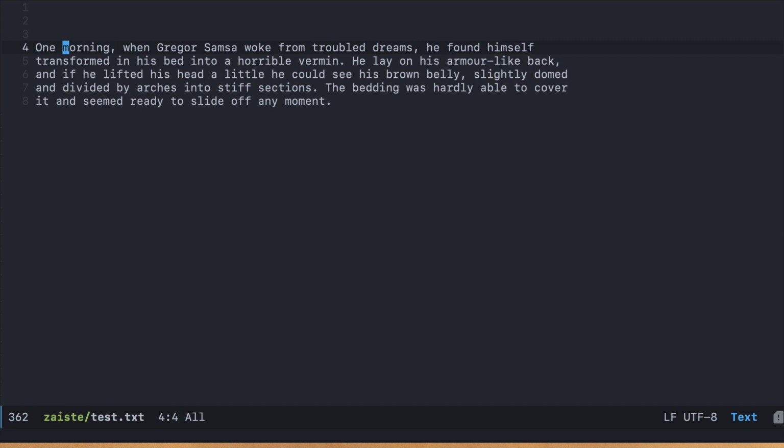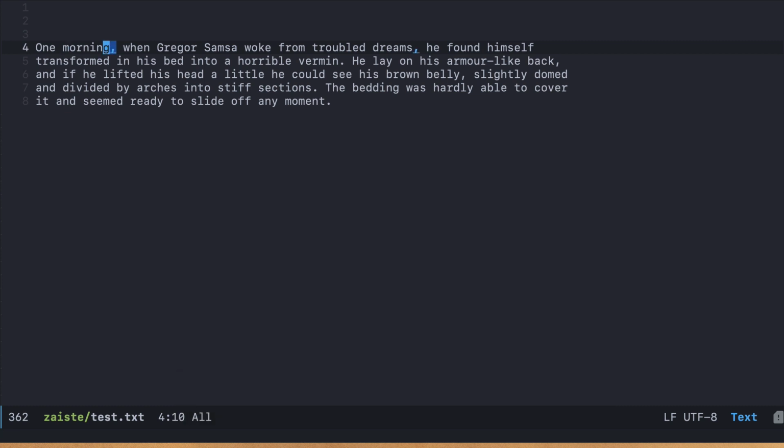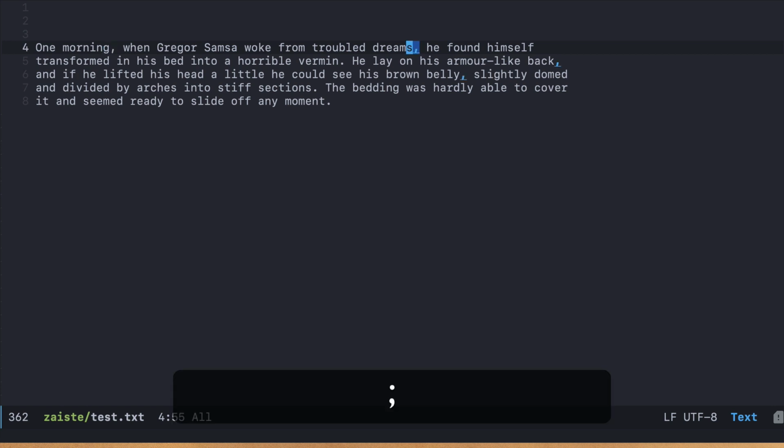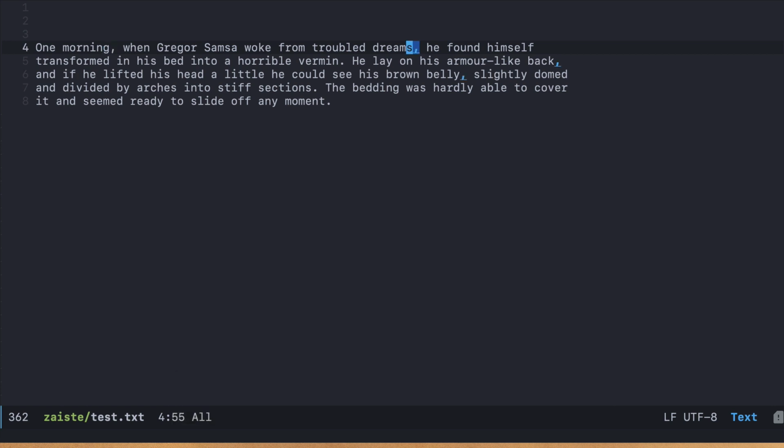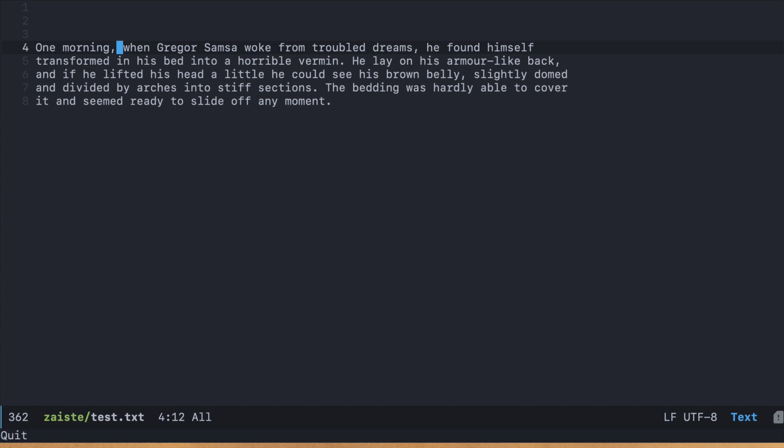So for example, we have two commas in the first sentence, and let's say I want to go at the end of the word, so I press T and then comma. As you can see, I'm just before the comma, and I can go with the semicolon to the next and with the comma to the back, like so. So this functionality already exists in Vim, but Evil-snipe provides improvements which make this feature much better.